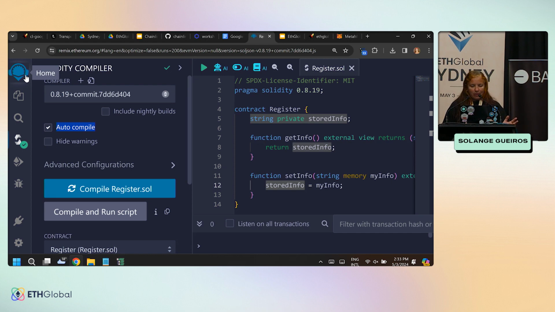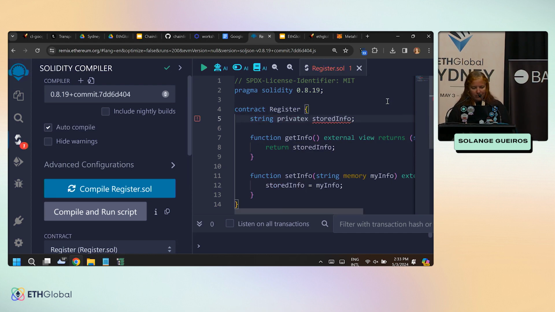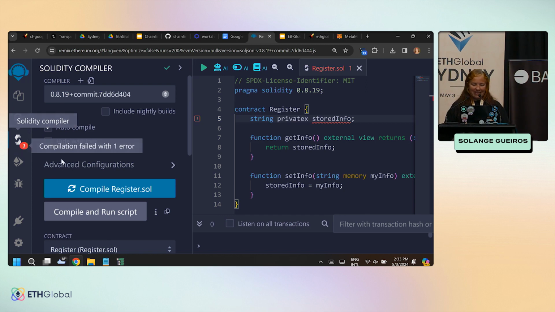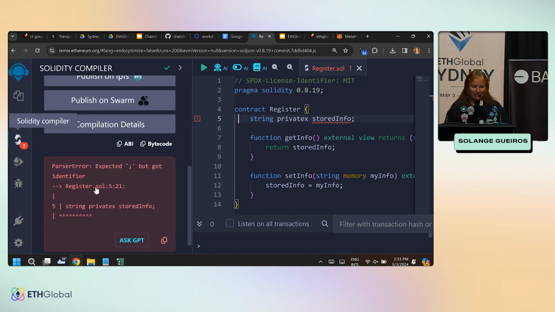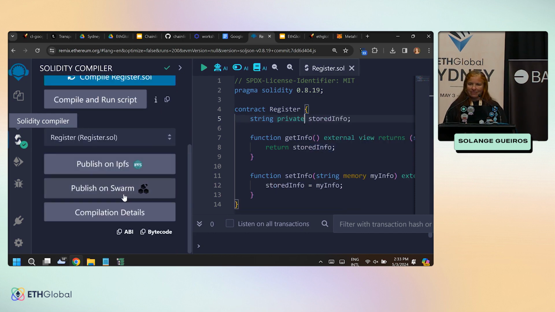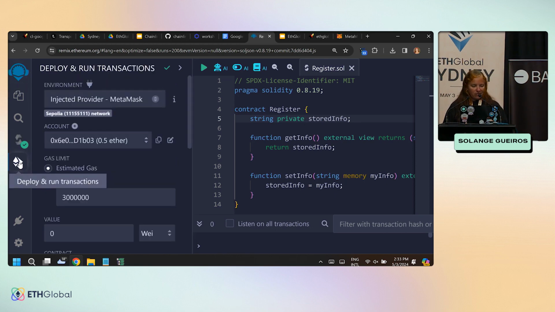But I enabled the autocompile, and if I did something wrong, let's do something wrong. This is wrong now. And now I have a red here, and I can see, oh, it's wrong here. Oh, okay, let's fix that. And it's good again, okay? So let's go now to the icon number 5, deploy and run transactions.